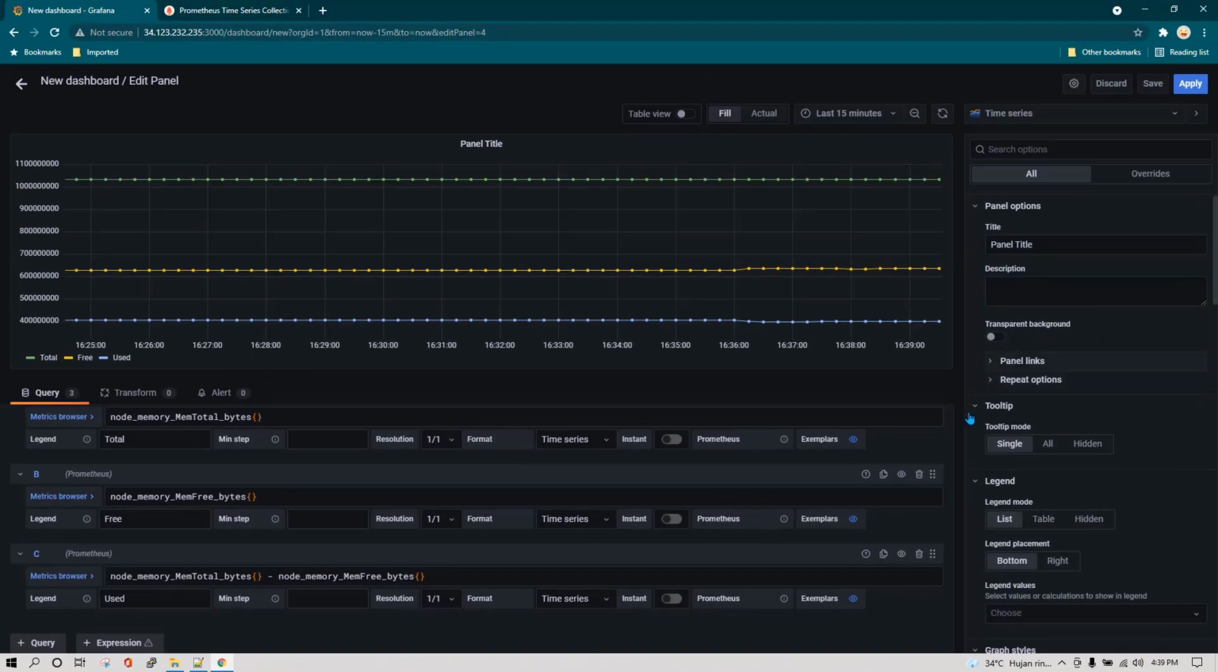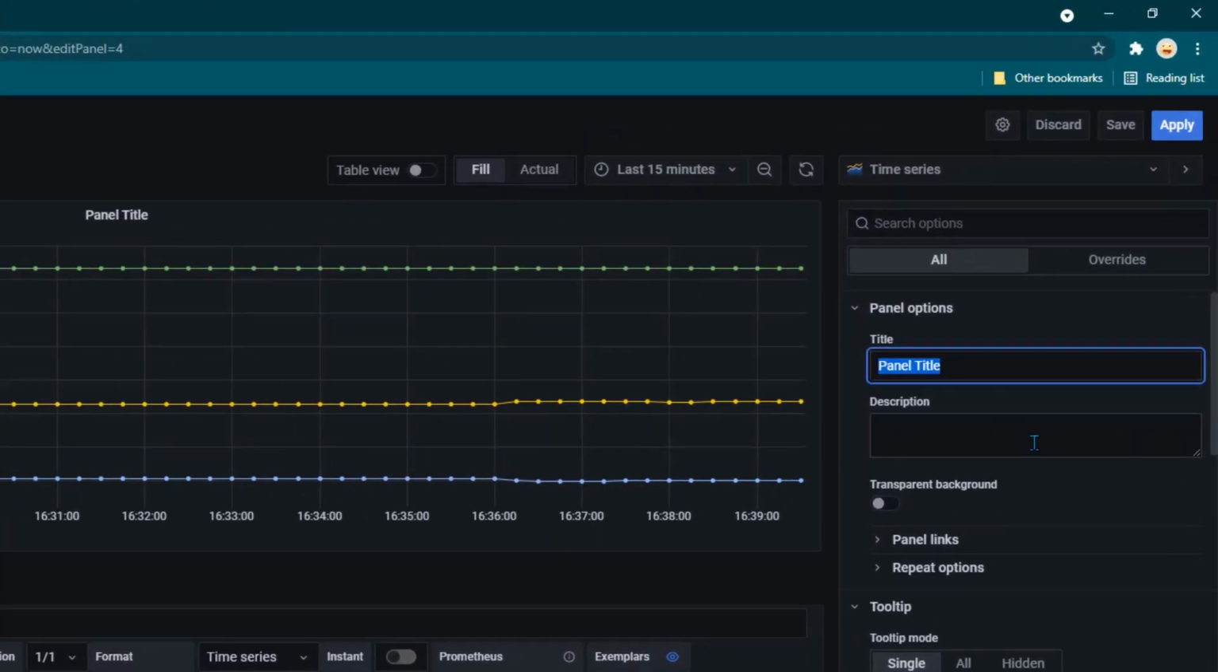Now let's move towards the right hand side. On the right hand side, as I showed you, we have the option of panel title, so we can call it memory usage, and below this we have description. If you want to give some description, you can give it.